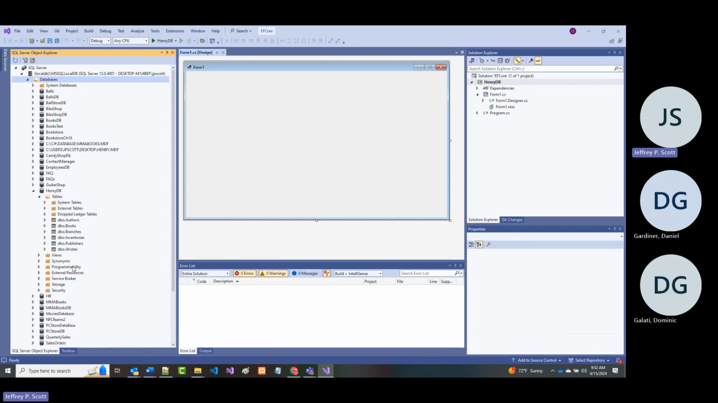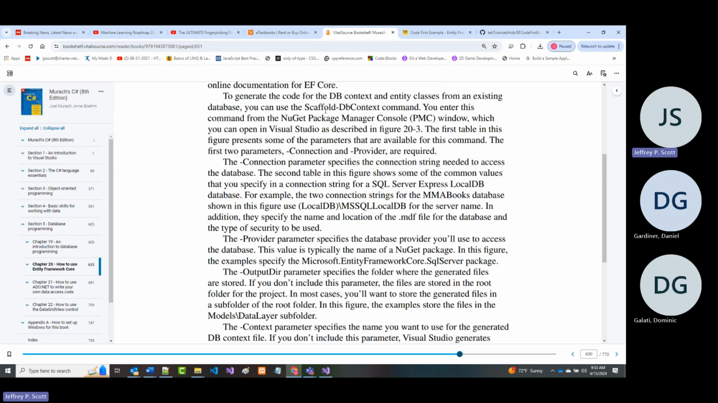I'm going to create six different forms. This will probably be just a splash screen that'll allow us to get anywhere. And then we'll have a form for authors, a form for books, a form for branches, a form for inventories, a form for publishers, and a form for routes. Ideally, that's what we're going to have. Right now, there is no communication mechanism whatsoever between this database and this program. That's what we're going to attempt to do right now.